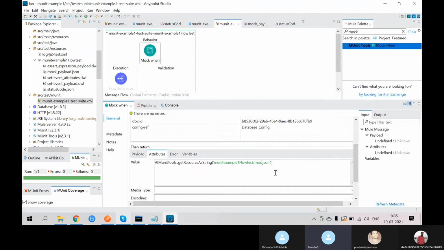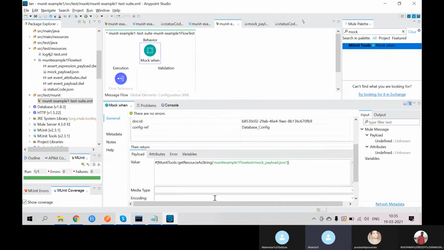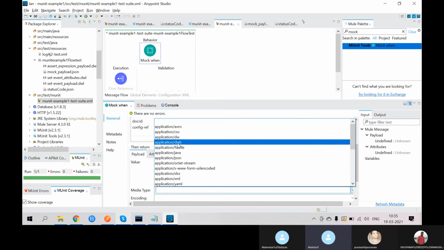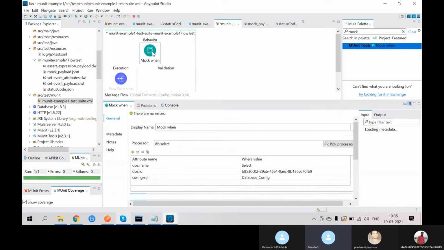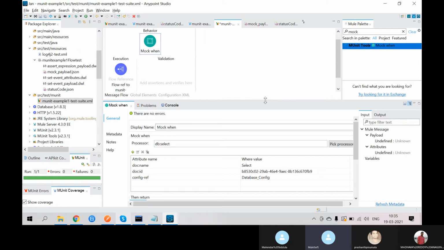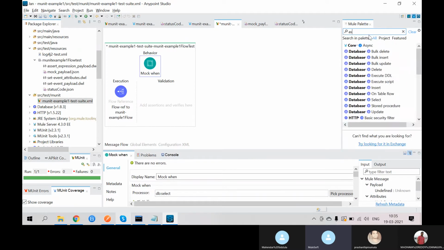So here I will write the status code. Status code.json. Here I will select the JSON. Yeah, in this way, now my mock is ready with the status code and a payload. If you want to assert, nothing but if you want to compare, you can compare with the payload. Otherwise, you can compare with the status code also. To compare with the status, I need to use the assert.